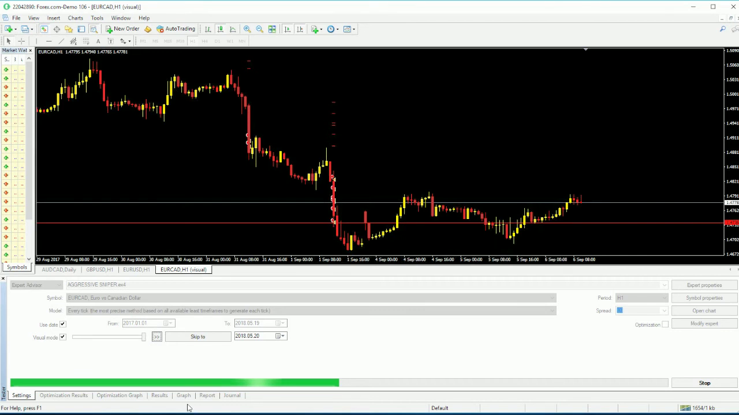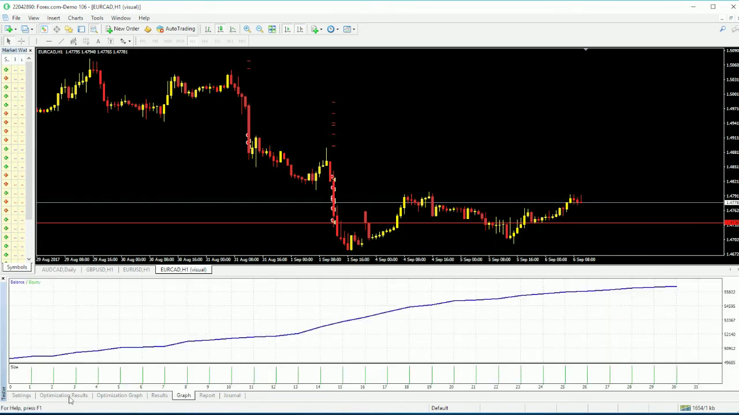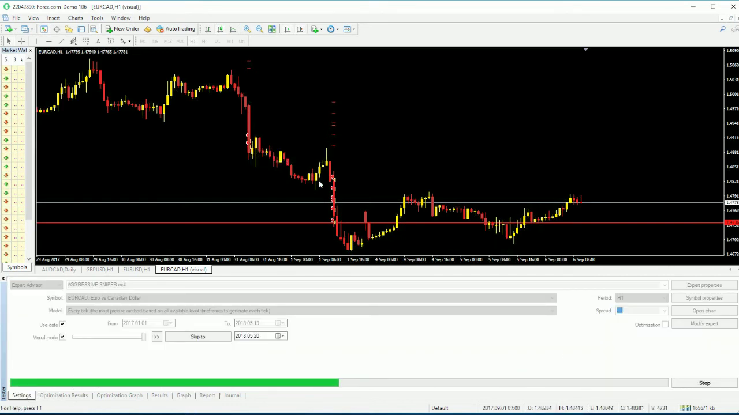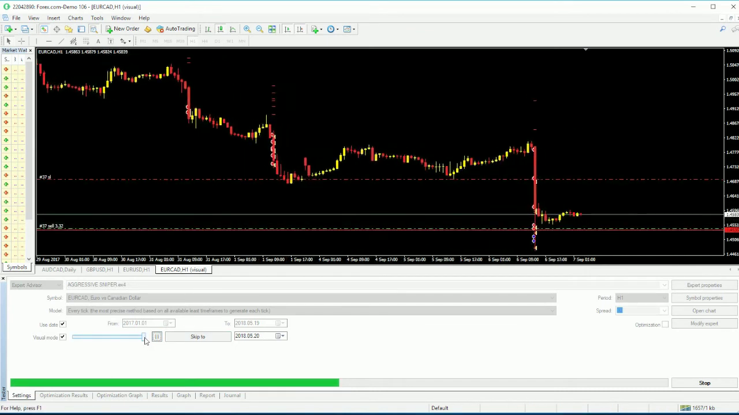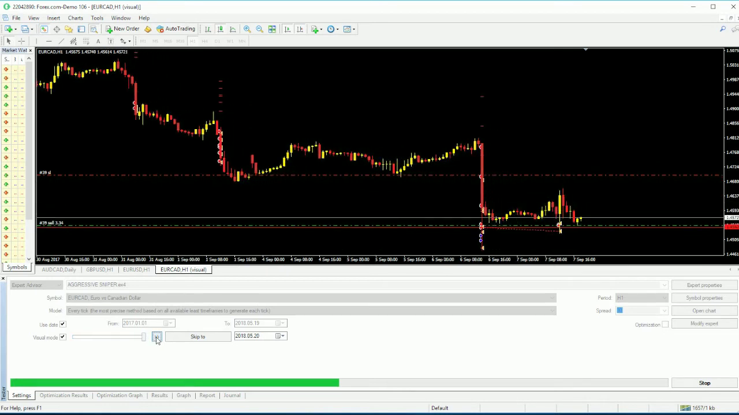There's one that's amazing. Look at that. Look at the graph just flying up there like that. And look, it opened, boom, boom, boom, boom, boom, opened a whole bunch of trades, all in profit. So as you can see, it does work.